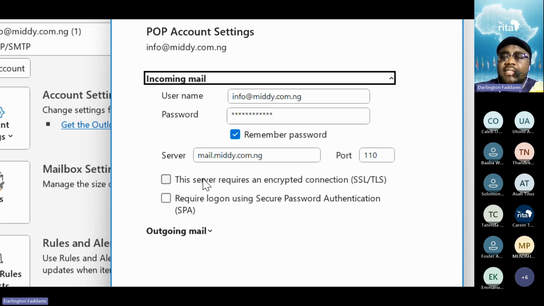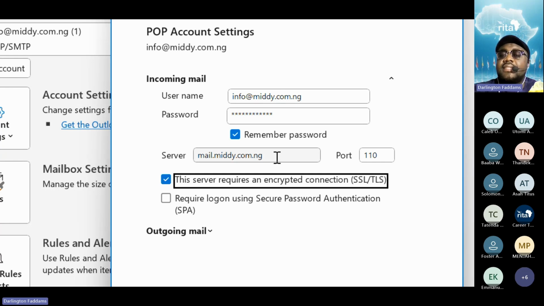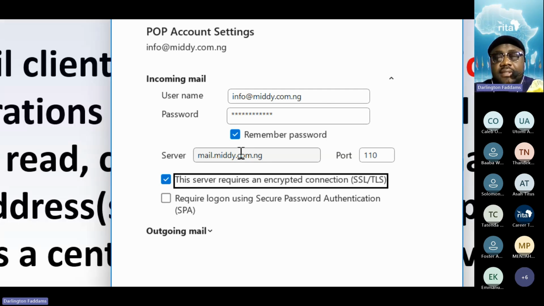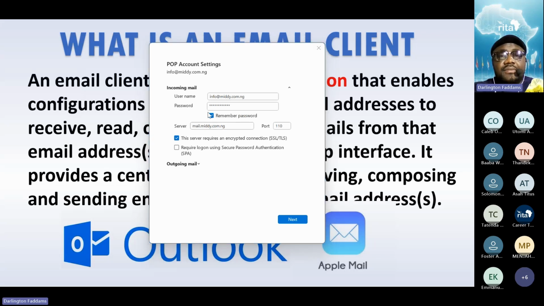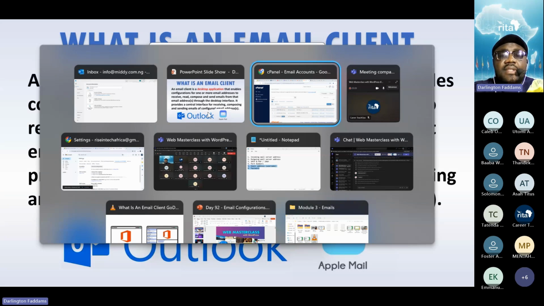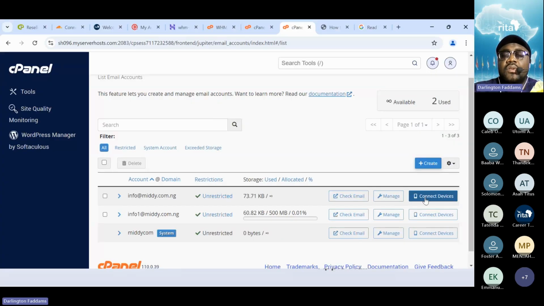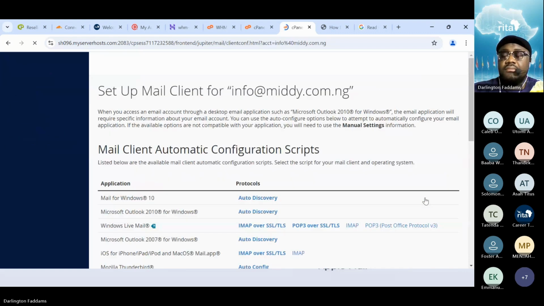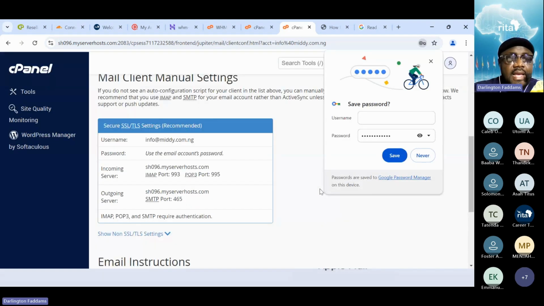Then we have to select that this server requires an encrypted connection. By selecting this, it will do it over SSL. So we need to provide the secure settings. Now the secure settings are the ones we saw. We can have it on the cPanel. When you go to connected devices, you can come here and pick the correct incoming server, the secure one. Then, since we are using POP, the port number we are supposed to provide will be 995.